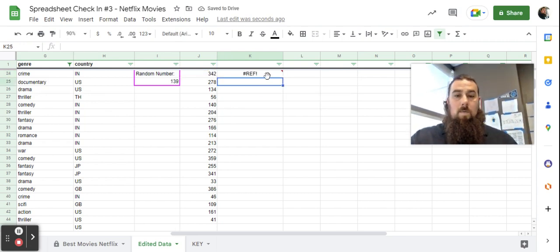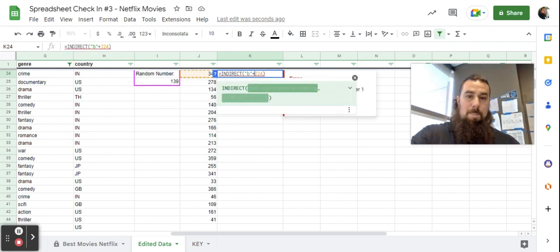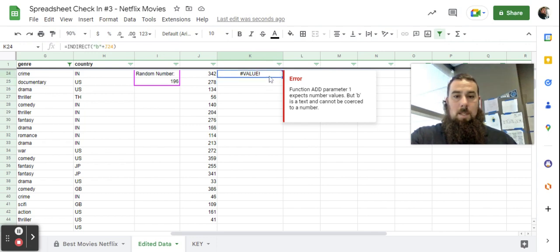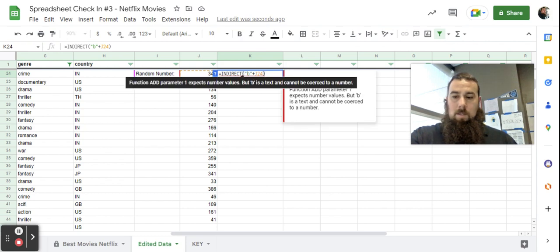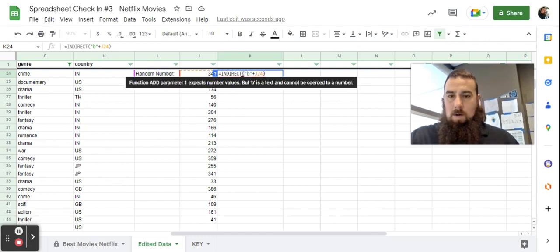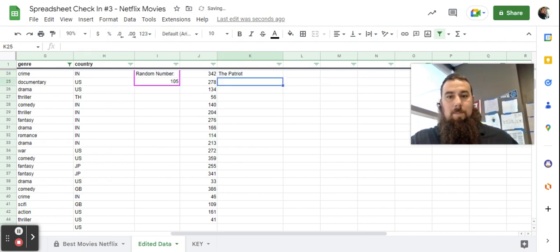Uh-oh, there's an error. What does it say? INDIRECT, parameter 1 is B. It's not a range. Oh, we didn't do the right thing. This should be a plus sign. Enter. No. All right, let's double check. B plus 24. All right. So I just had to take a quick look, and it's not plus, it's an ampersand. B and J24. There we go. There's the movie title there.